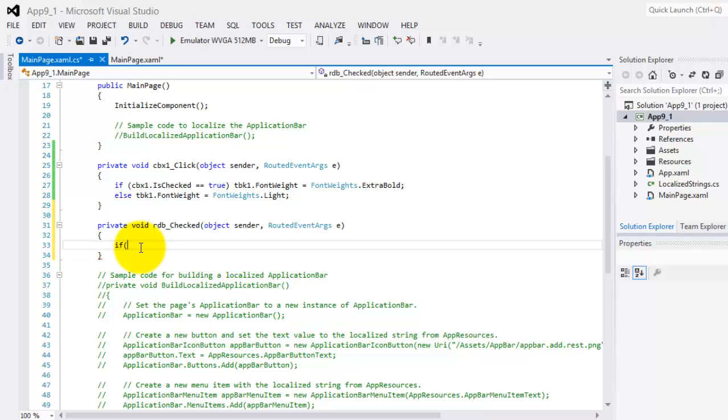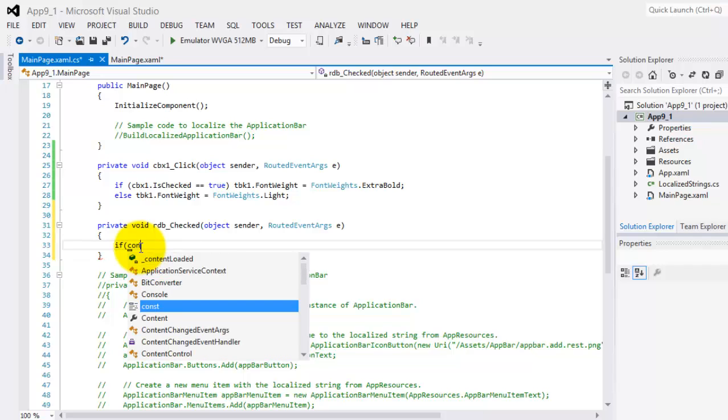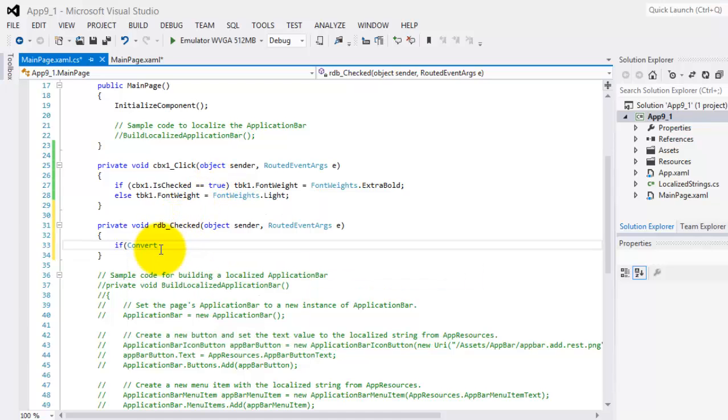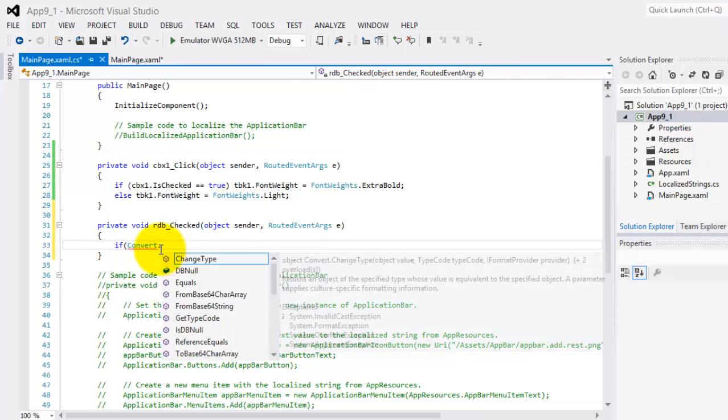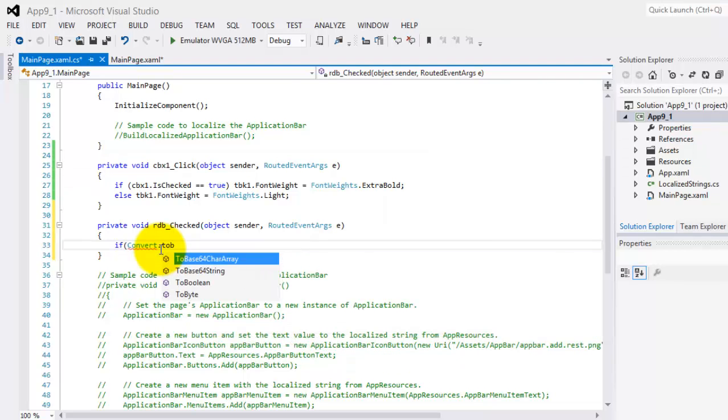So this time we will not just compare it to the true Boolean value. Instead, we're going to convert it already. So this is another way. If you look above, we simply compared it to the true Boolean value. This time we're going to use Convert to actually convert to Boolean there.